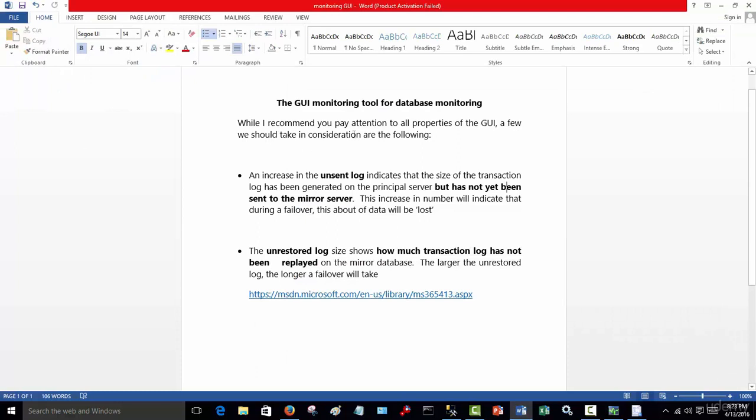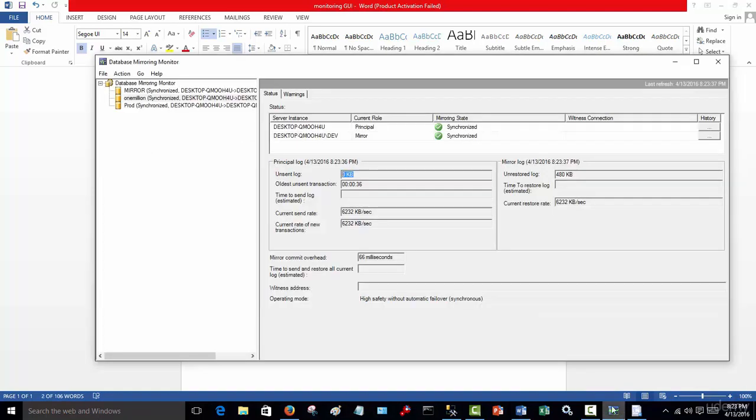While I recommend you pay attention to all the properties of the GUI, a few we should take into consideration are the following. An increase in the unsent log indicates that the transaction log being generated on the principal server has not been sent to the mirror. So we're trying to determine how much data has not been sent to the mirror. And obviously 0 is a good point. An increase in this number will indicate that during a failover, this data will be lost. So pay attention to this one. That's very important, and that's right here, unsent logs. So you want to keep this at a minimum.